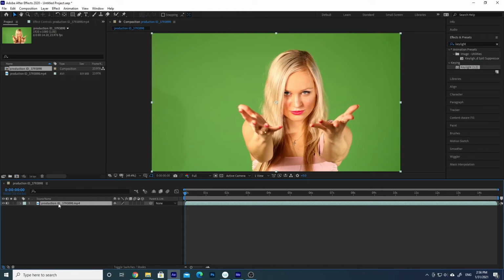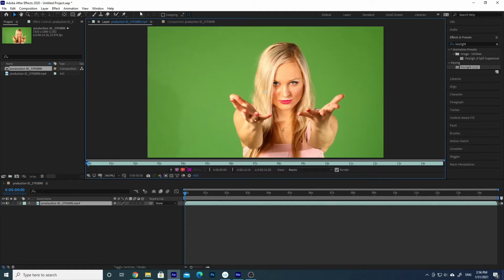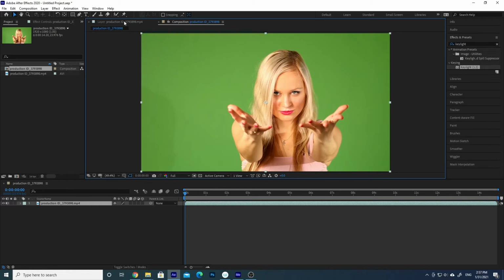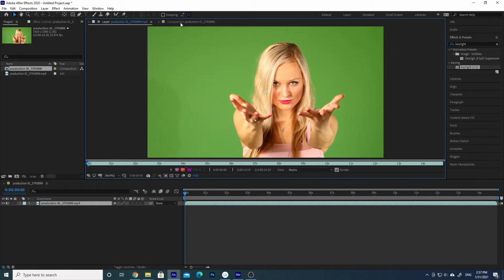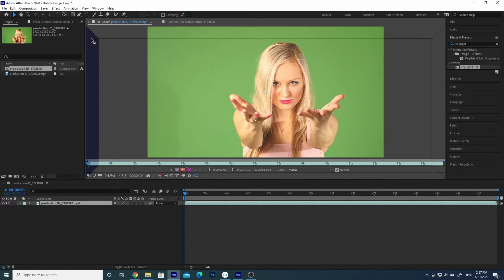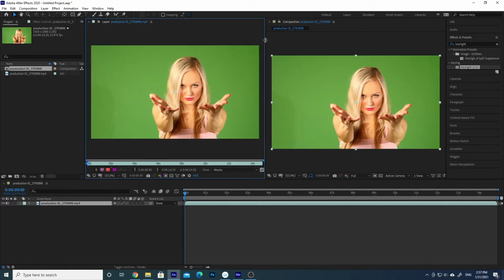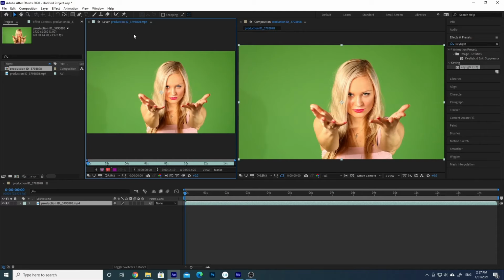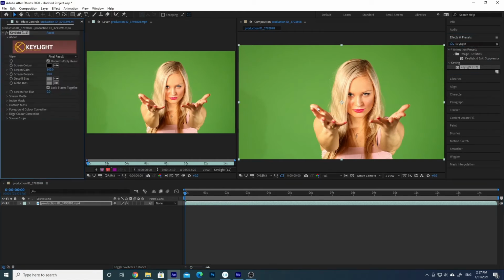So double click on the MP4 on the timeline at the bottom. It will open the layer in the same window as the composition. But as you want both of them on the screen, just click on the layer and drag it to the side, right, like this, so that you have both the composition and the layer on the screen. Now that you have done this, just select the MP4 on the timeline, and look for the effects and presets, and look for Keylight. Double click on it to add it to our footage.